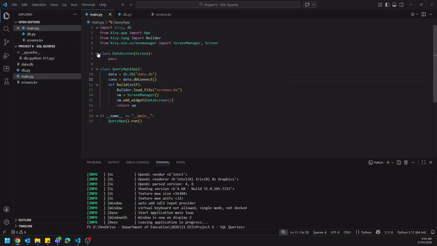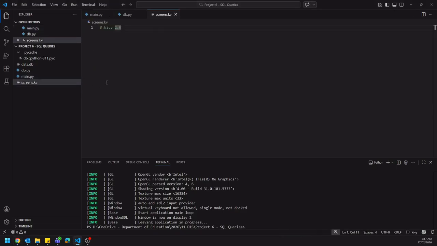Alright, so the next thing we can do is we've got our template set up, we've got our data connected. Let's add in our interface elements. So on the data screen, we're going to add a search bar at the top of our screen. And to do this, we're going to use an object we haven't used before called a box layout.